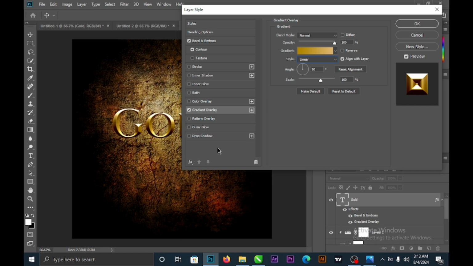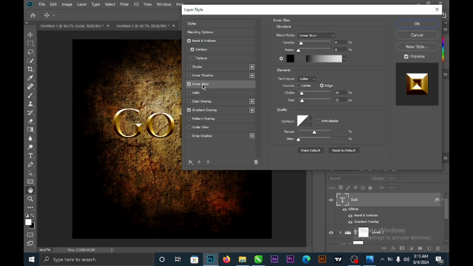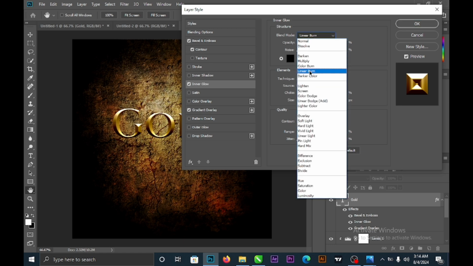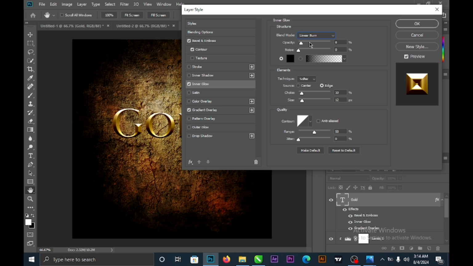So furthermore, we want to add inner glow to it. So we just go to our inner glow, and we check it. So you turn the blend mode to linear burn. The opacity, mine is 8 over here. You can decide to play around with it. So let me also leave it at 8, or anyone, 9, 10, as the case may be.